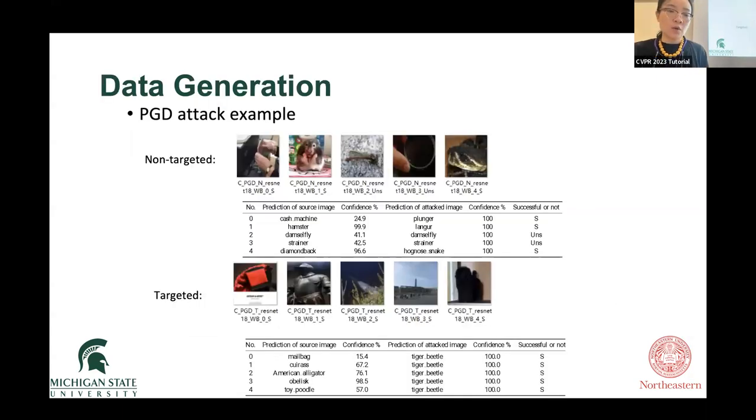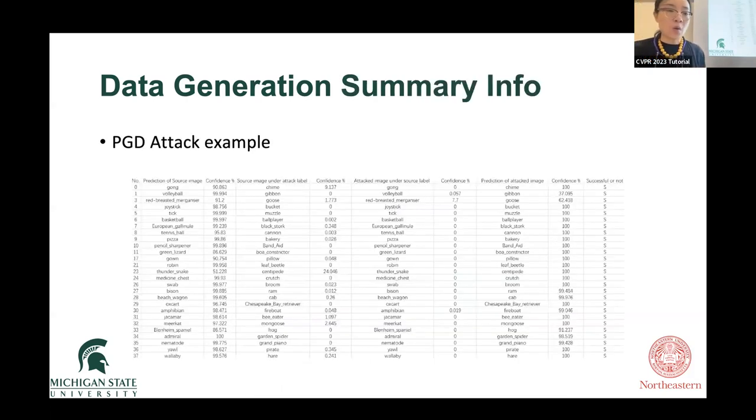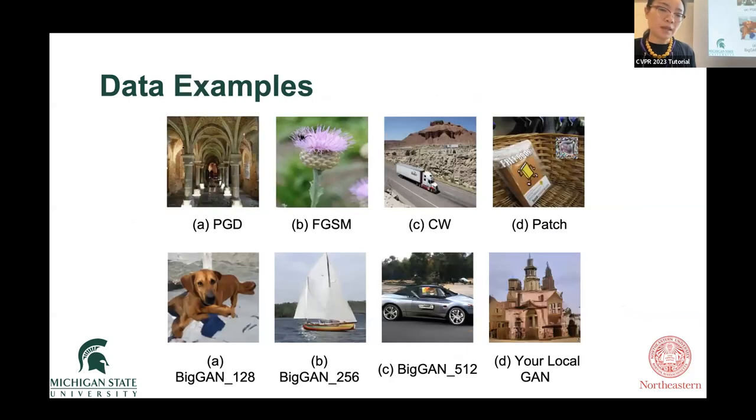For the generated adversarial examples from our attack toolchain, we label or name the images with our input parameters so that we can use them as training or testing data in our downstream tasks. Besides the label containing the attack information, we also generate a summary for all the examples in the data set. For example, we number the images and record the prediction of the source image and the confidence, etc. This summary gives us more statistics about our data set. And here are some examples of the adversarial examples or deepfake images from our attack toolchain library.